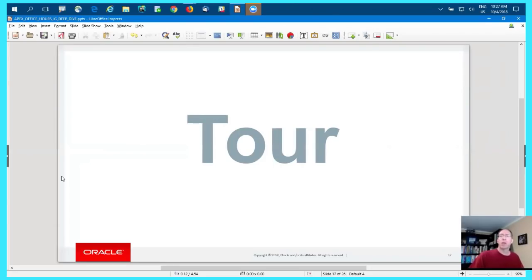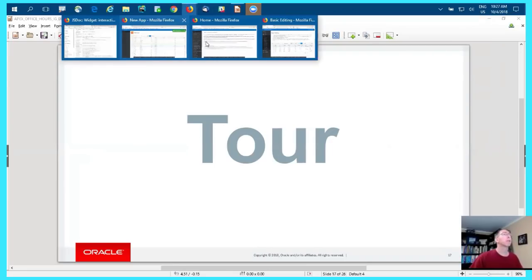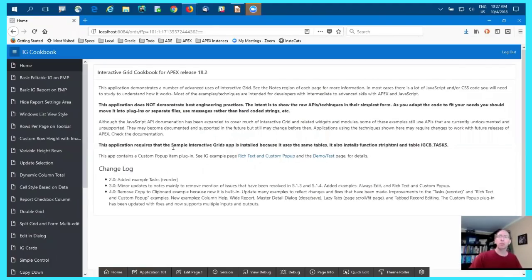That's enough abstract architecture. It's finally time to demonstrate some advanced interactive grids. So this is the Interactive Grid Cookbook, an app I created to provide examples of how to do interesting things with Interactive Grid. You can download it from my blog.